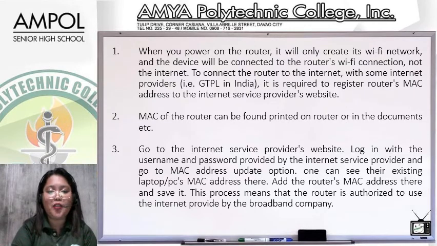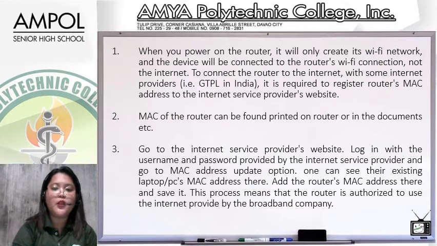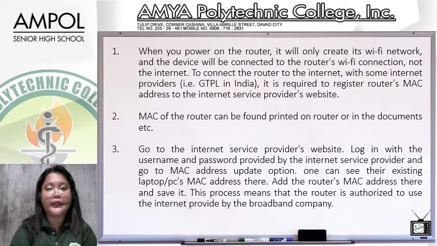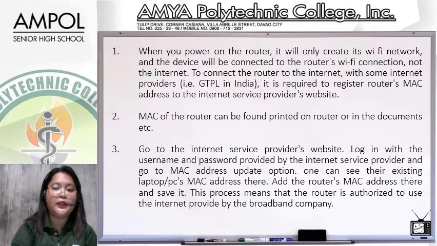So the first thing that we're going to do is, when you power on the router, it will only create its Wi-Fi network and the device will be connected to the router's Wi-Fi connection, not the internet. To connect the router to the internet with some internet providers, like for example GTPL in India, it is required to register the router's MAC address on the Internet Service Provider website. The MAC of the router can be found printed on the router or in the documents, etc.